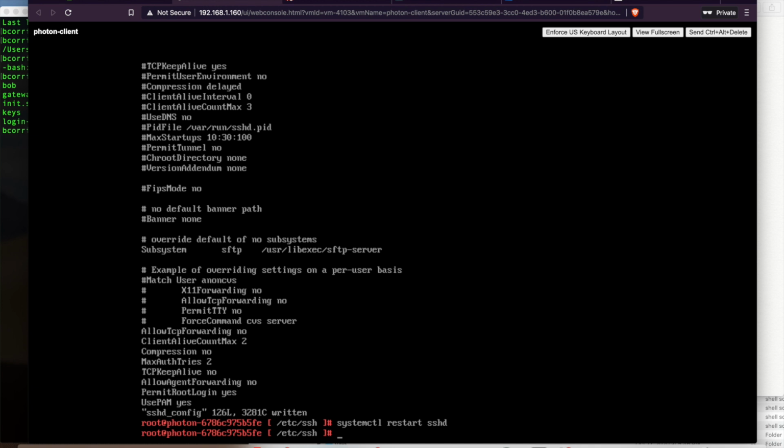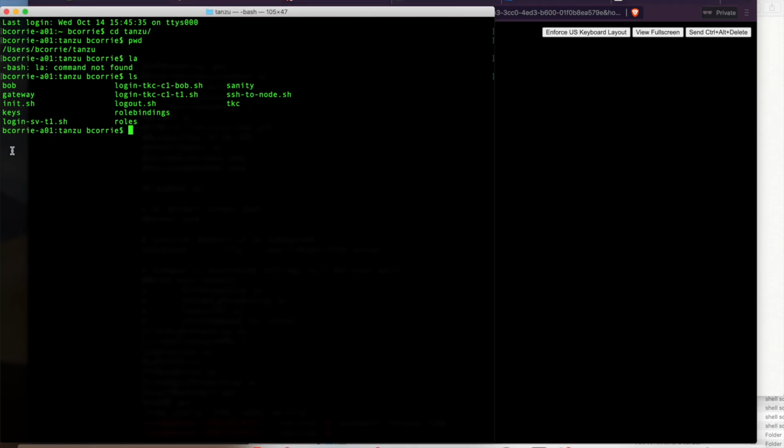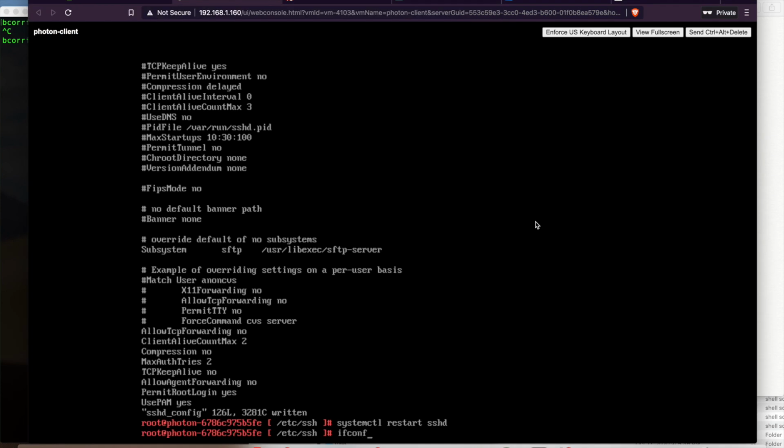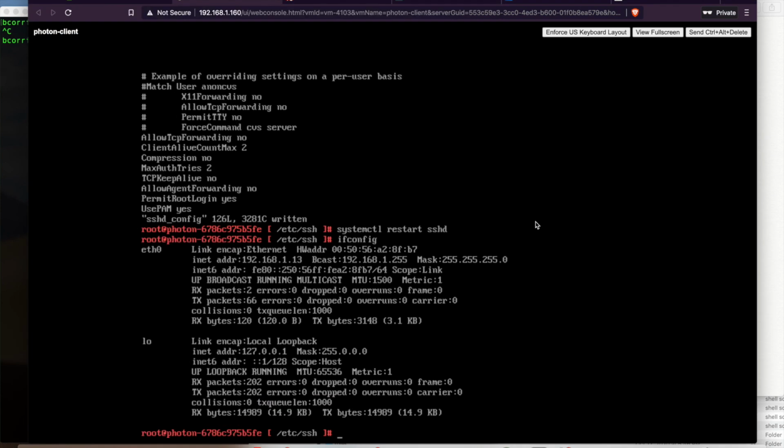Right, now I should, from here, be able to log in. So if I do ssh root@192.168.1.13, is it going to allow me to do that? It is not. Interesting. Okay, why is that wrong? So ifconfig is going to tell us, yeah, 192.168.1.13. That is definitely the correct IP.